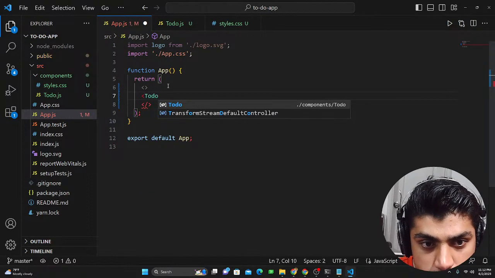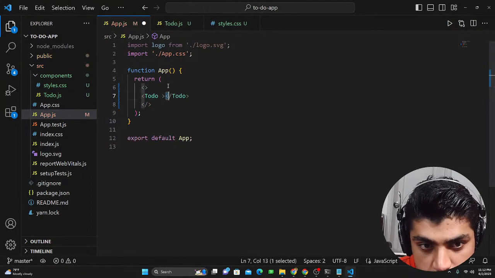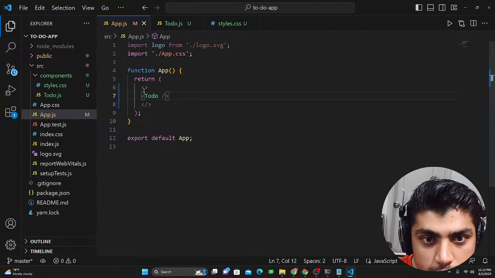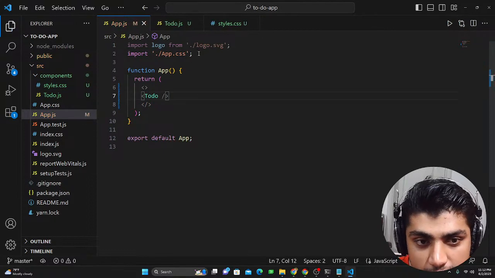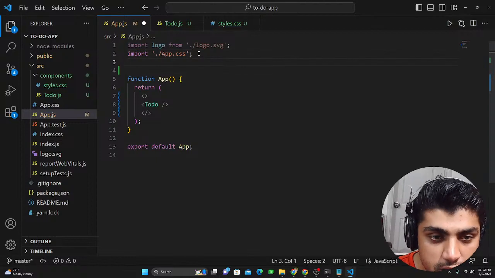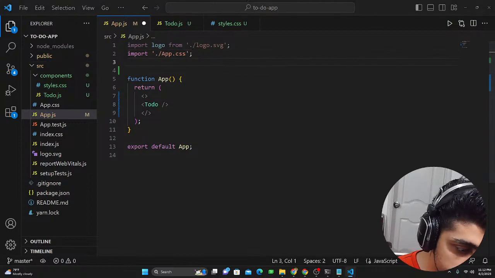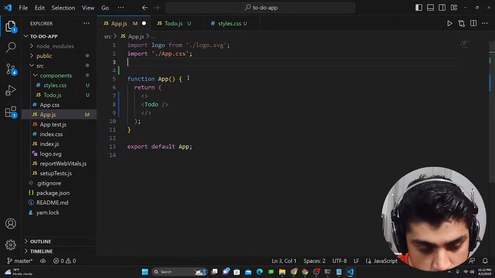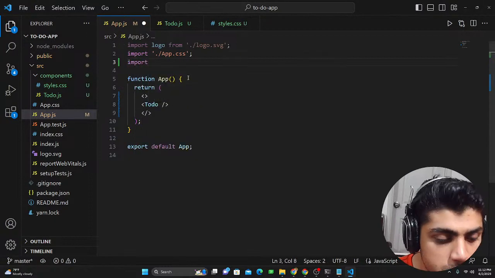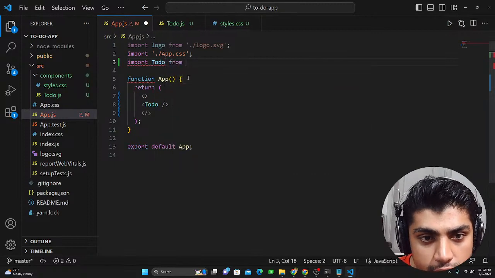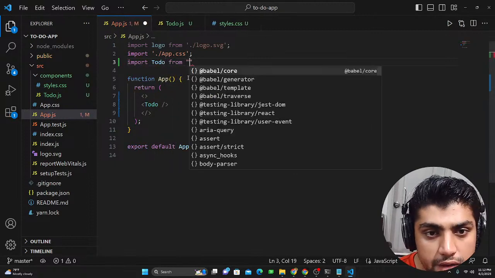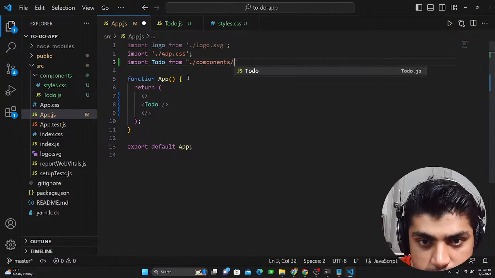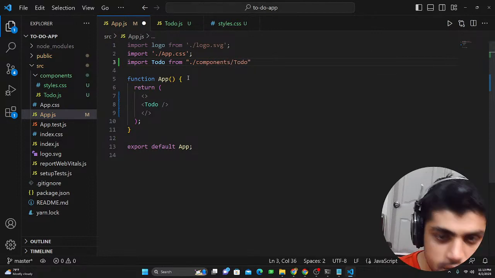Okay, to do, and I could just close it with this. Now it autocompletes with this one, but you could also do it like this. The moment I do this, it didn't actually add that, so I'd have to add it myself here. So you would have to import the to do component. So it's import to do from dot forward slash components dot forward slash to do, and that's it.